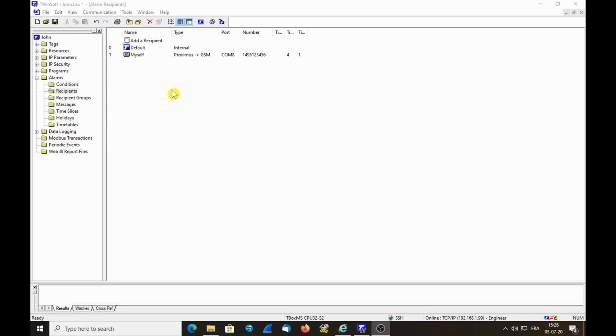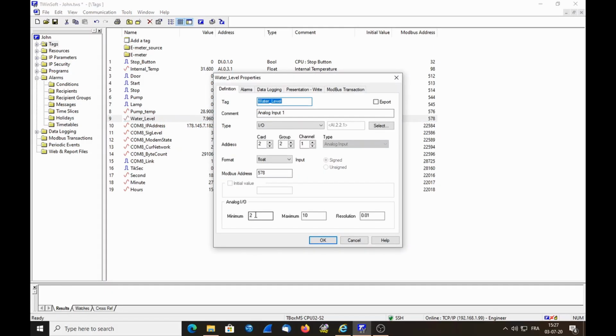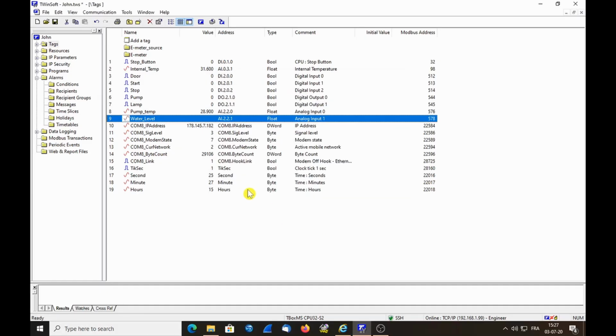Now we have to define a condition. So the condition is a tag. So let's take a look at our list of tags, what tags we have. Okay, remember we are monitoring a water distribution. So we have a water tower, which has a level. Imagine that I want to receive an SMS if the level is below 2.5 meters. Remember that my water level is scaled from 2 to 10, representing 2 to 10 meters with a resolution of 1 centimeter. So this tag will constitute my alarm condition.